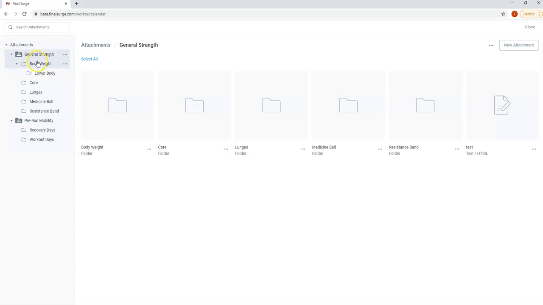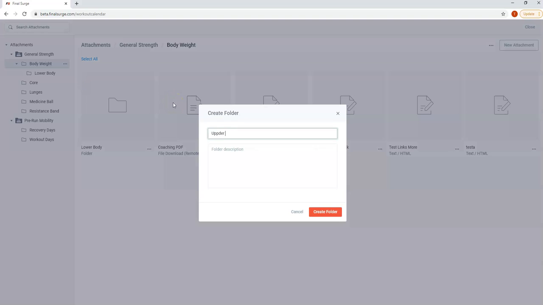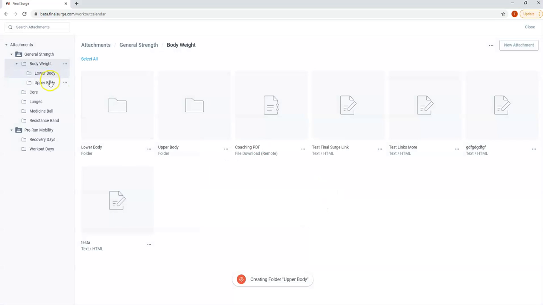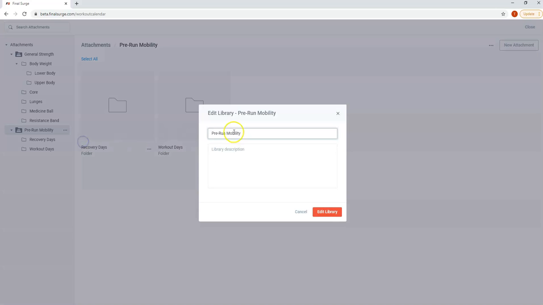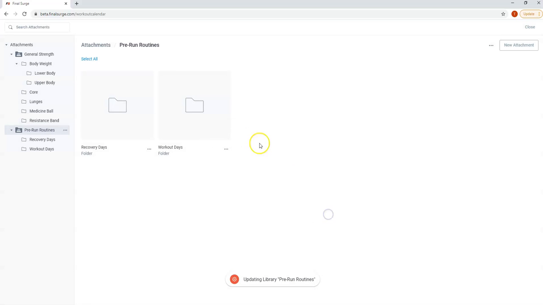So if I wanted to add, let's say, another folder under body weight, let's just say upper body, I can create that, and now I've got a second folder under body weight. And you can create as many folders or subfolders underneath the folders that you want. And then if you need to edit something, I could come in here and say, let's see, pre-run, click edit, and this is where I could change this to pre-run routines, and I'll save that.